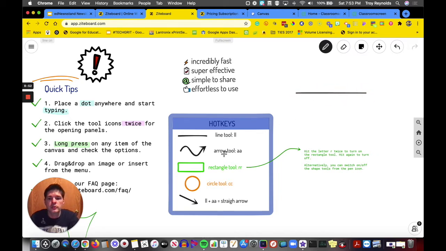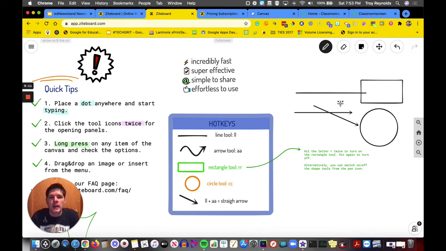So I can do my arrow tool, so I choose AA, and then it will allow me to draw my arrow tool. So it has line and arrow are both on, so I can do a line and an arrow. If I choose RR, then I can do a rectangle. If I do CC, I can do a circle. And if I do LLAA, then I get my straight arrow. And if I do LL and I turn my arrow off, then I can make a roundabout arrow, and my arrow tool can be any way that I need to make my arrow move around.